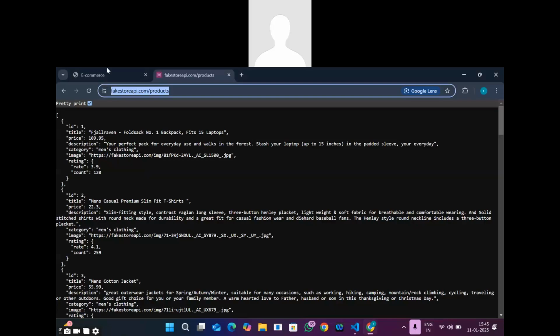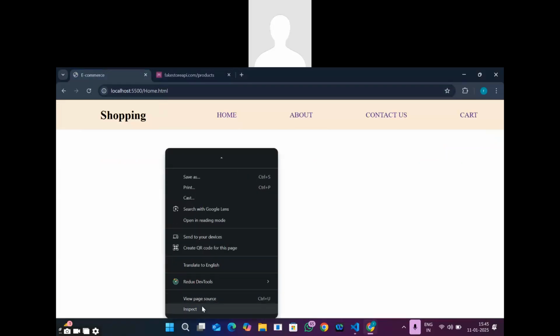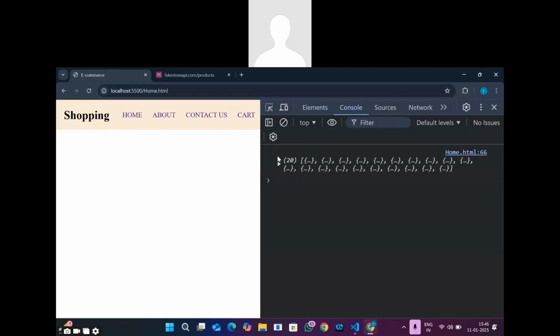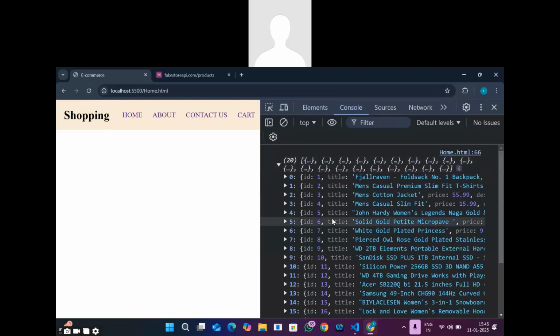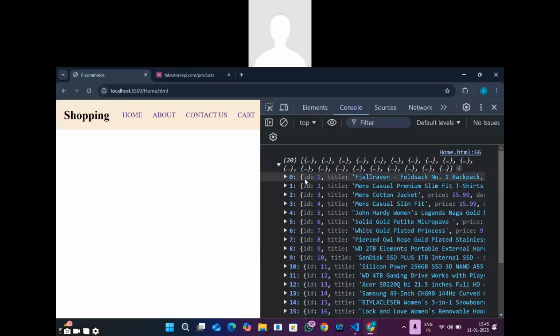Now go to the web page. Refresh. Now go to inspect, in the console. It is taking some time to load. Okay. Now it is providing us 20 products, and the 20 products are converted from the JSON object format to the normal object format.